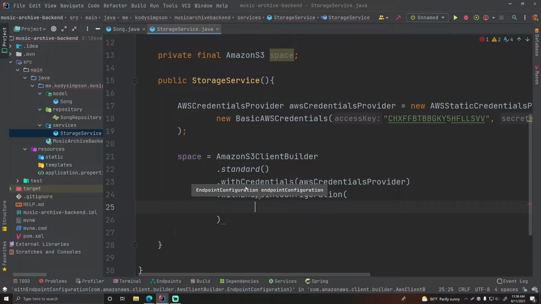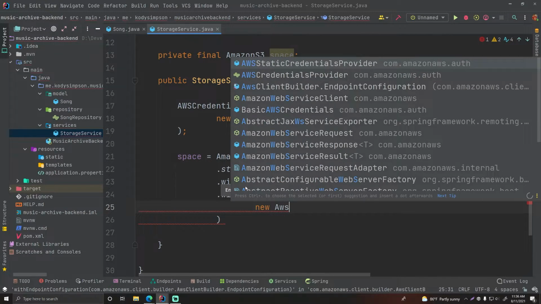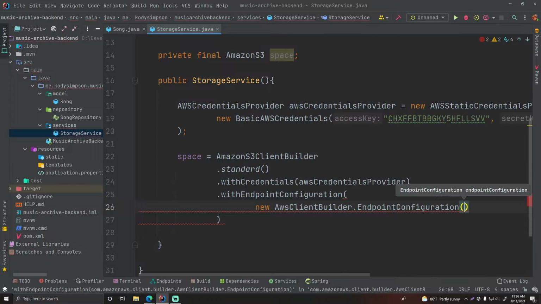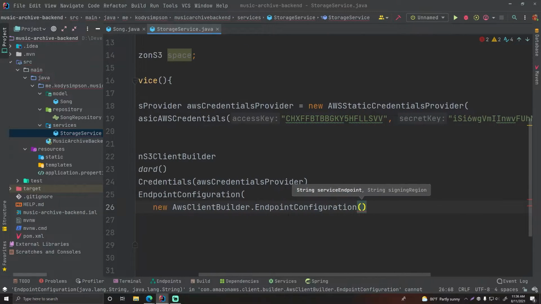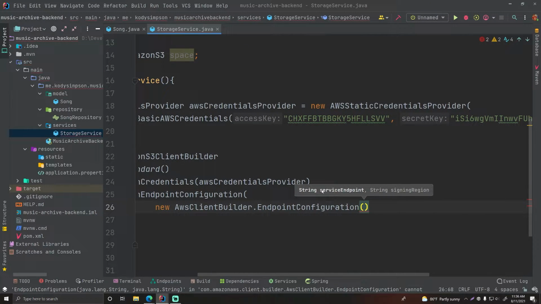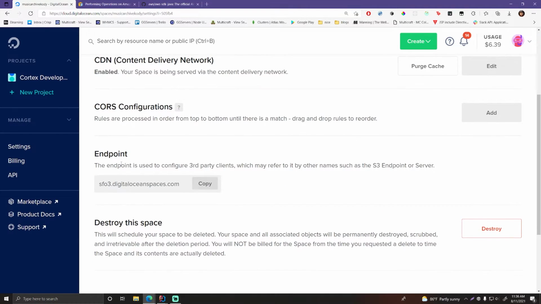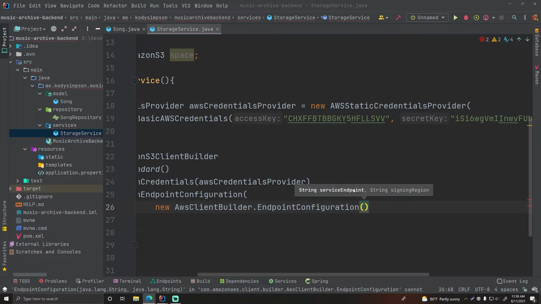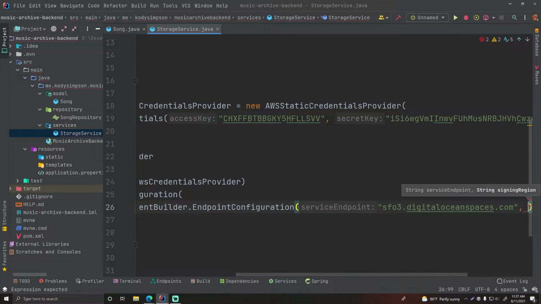new AwsClientBuilder.EndpointConfiguration, and we're going to need to provide a service endpoint and a signing region. So this will be the endpoint of our bucket, or our DigitalOcean space, and then the region of our DigitalOcean space. So let's see if we can find that information. Let's go back to our space on here. We can see that we have an endpoint here, and we can use this endpoint for that. This is what it's asking for, the service endpoint. So we'll put that here, and then now we need the signing region.